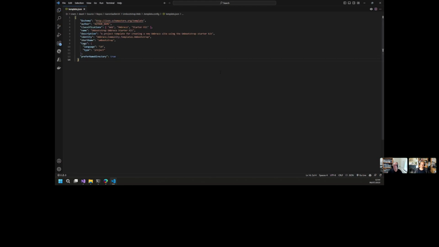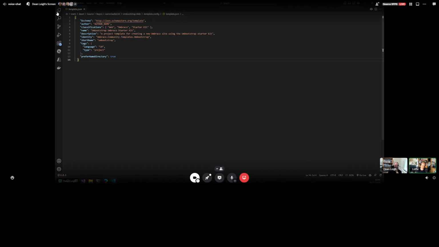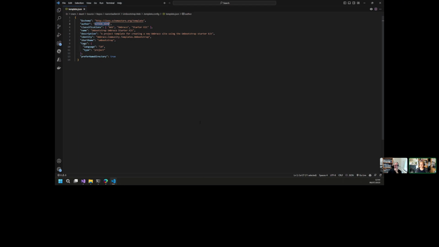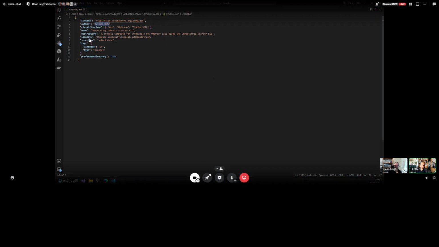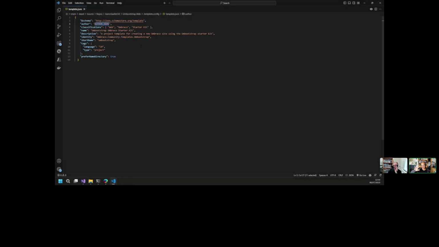Yep. So this is like the bare minimum of what your template JSON file needs to be. Now, obviously, I've left you to decide what your author name should be. I've made a few opinionated decisions for you. The main one being suggesting what you might want to call the NuGet project when you release it, because there is already one template from the Umbraco community in the namespace of umbraco.community.templates. So you might want to follow that convention. But this, the author, classifications, name, description, identity is the NuGet package ID.